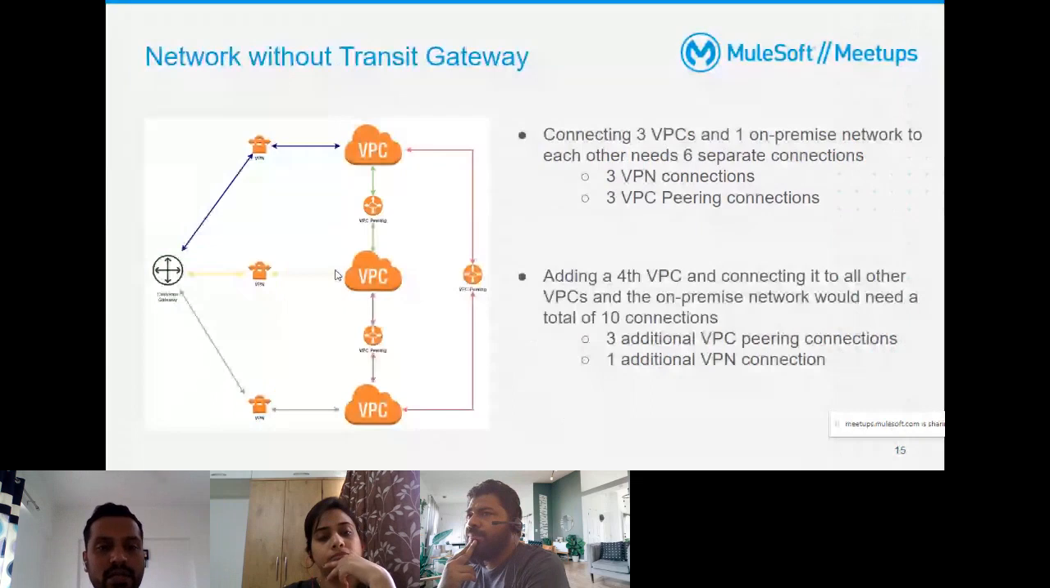Now let's try to understand all the benefits that we can see for using a transit gateway as compared to the other connectivity approaches. So what we have over here is a simple network diagram of how the network will look when we don't use a transit gateway.